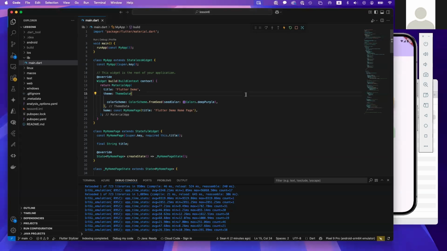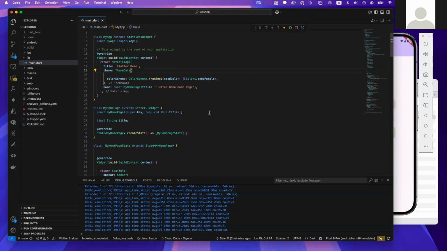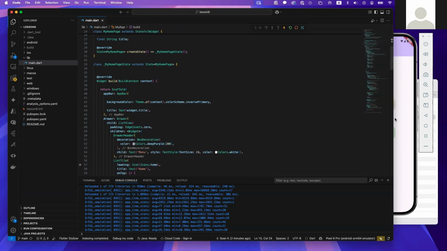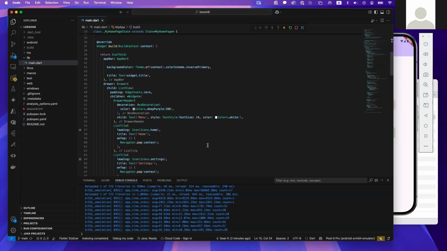Okay, in this lesson, we're going to be focusing on graphical concepts within the Flutter application. So, just build a very simple Flutter app, and we're going to be adding colors into various parts of our application.